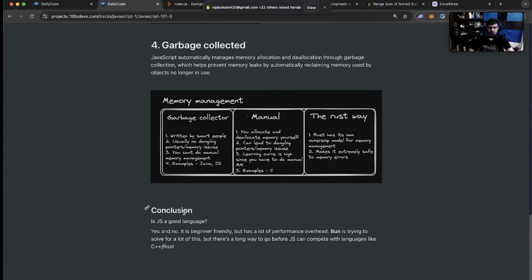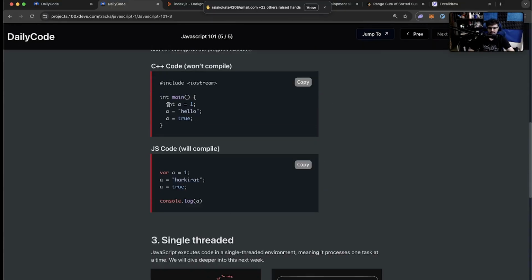All right, cool. Final conclusion: is JavaScript a good language? Yes and no. It is beginner friendly. Python and JavaScript are both interpreted and do not have types. You can introduce types in JavaScript. You can also introduce types in Python, but primarily they weren't meant to be type safe languages. They weren't meant to have things like int a equal to something. They are simply variables. Any type does not matter.